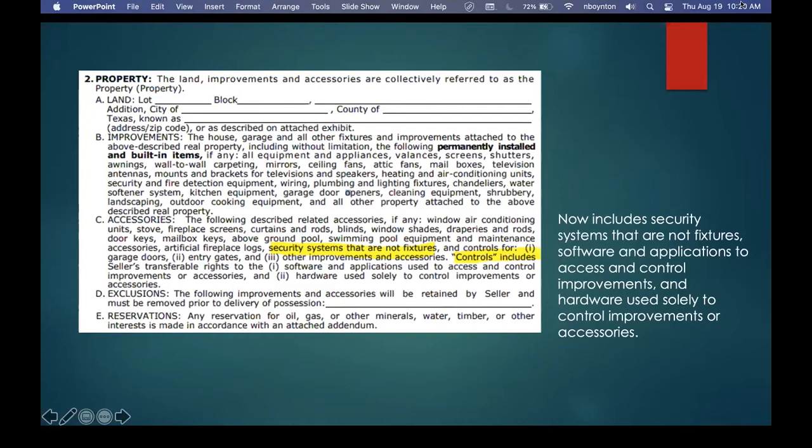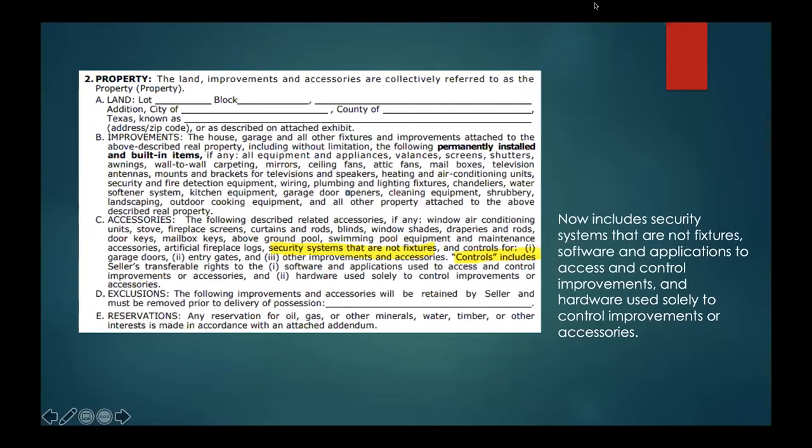One of the things that changed in the contract recently is that we've added some language to say that security systems aren't necessarily fixtures. And more importantly, because this was a big issue for a while, any of the controls needed to access things like Nest, doorbells, and thermostats also have to be conveyed with the property. So, an easy change, but something that helped quite a bit. Next slide, please.